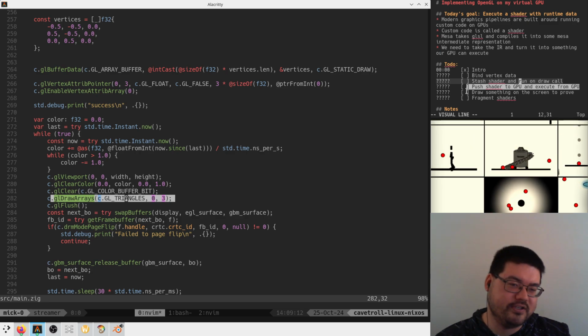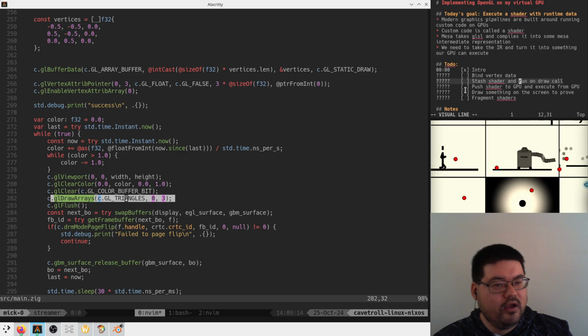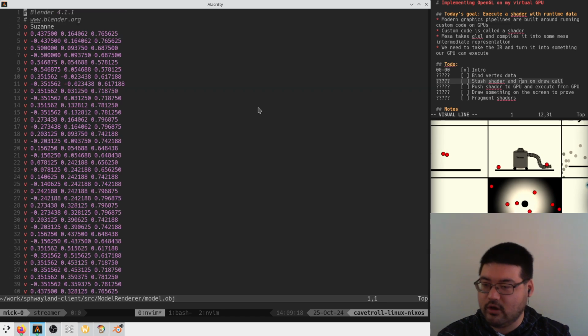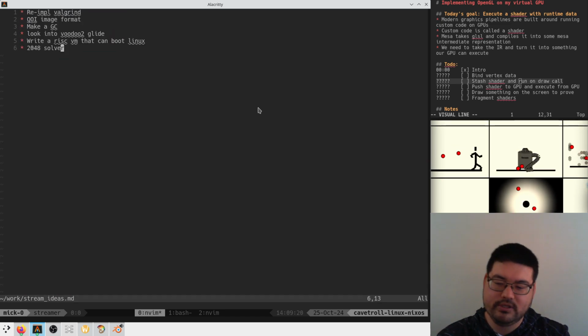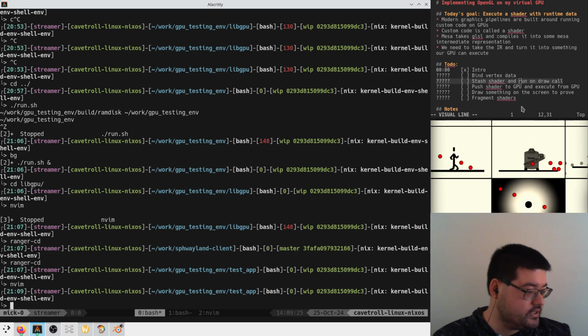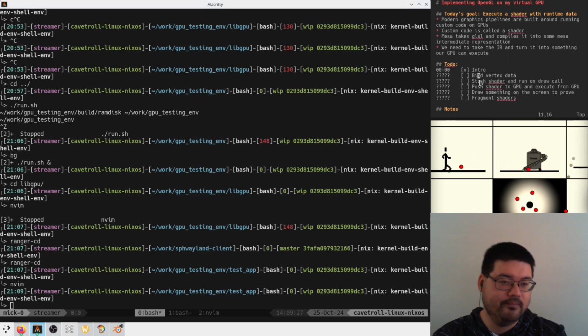And then we'll actually run the execution on the other side, and then we'll draw something on the screen. And if we get through all that, then we can work on fragment shaders. We can keep going, but for now, we are where we are. So let's get into it. Let's get moving.